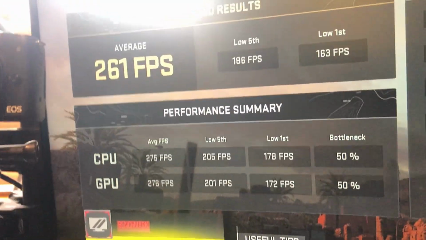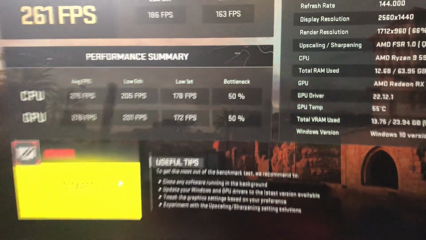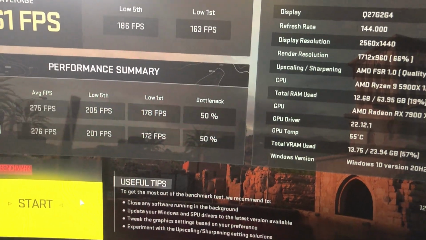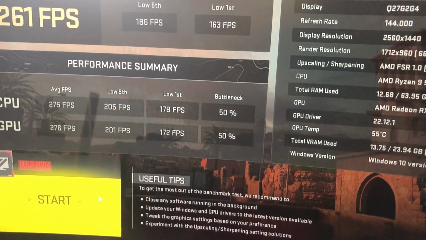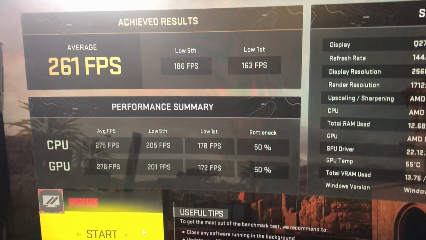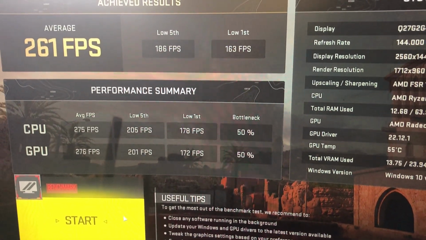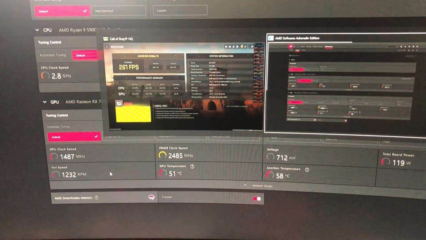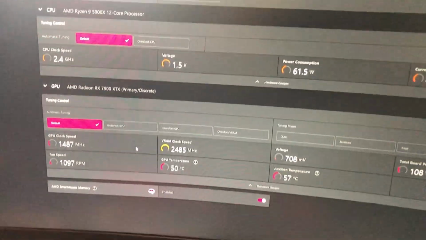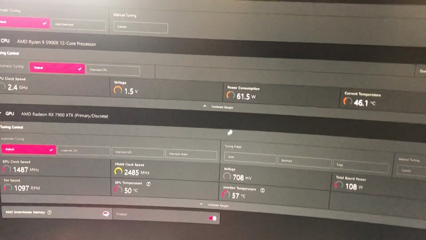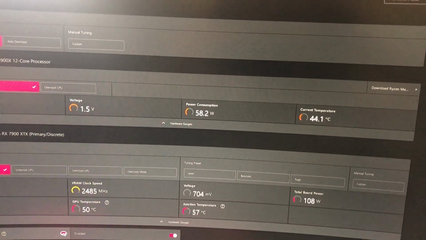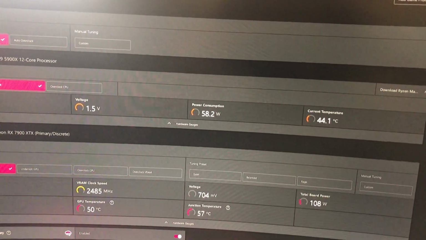We're getting about 261 frames, which is good. We are on ultra settings with high resolution, so it's dang near extreme. I've just always used this preset, but eventually we'll bump it up to extreme. It's not really costing us that many frames. So now let's go ahead and apply some overclock settings. It's more of an undervolt, whatever you want to call it, but a load profile.